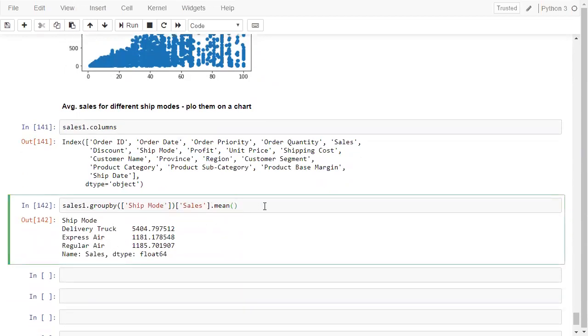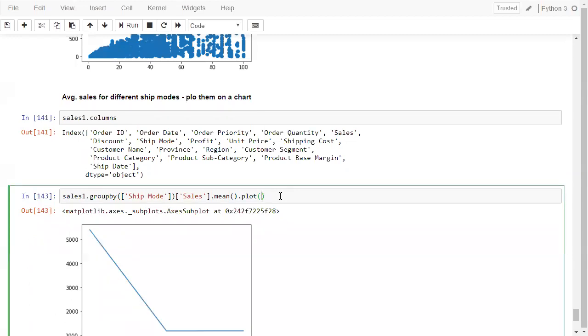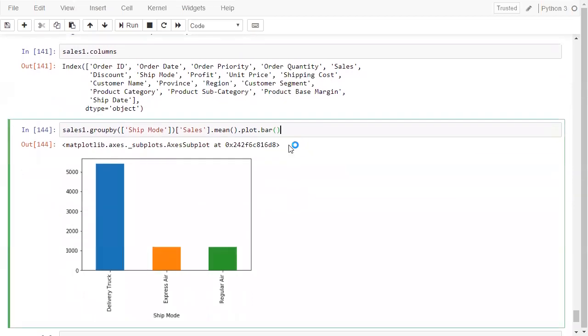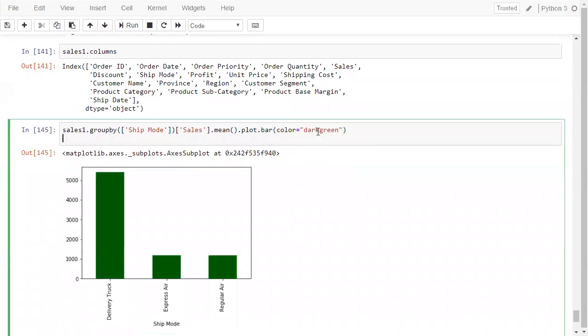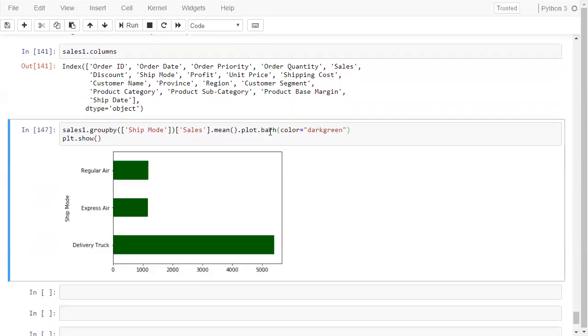And the last thing I can do is plot. And if I do a plot, by default it gives me a line. I don't want that. Dot bar. And just to make sure, color equals to, I don't know, whatever, dark. Or let me make it bar h.